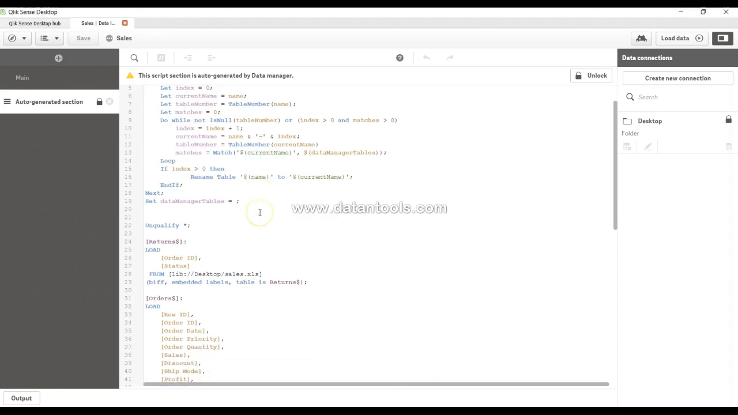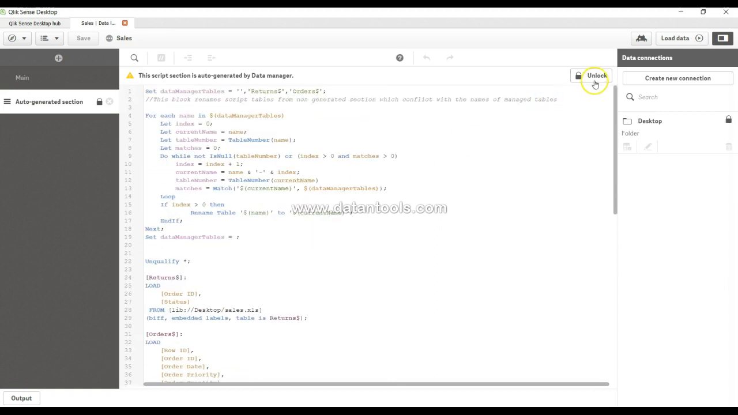Now if you see, this is asking us to unlock, because you have just one way of managing your data inside Qlik Sense. Either you can come over here in the data load editor and manually make changes, or you can use the data manager. You cannot use both. It has to go one way.